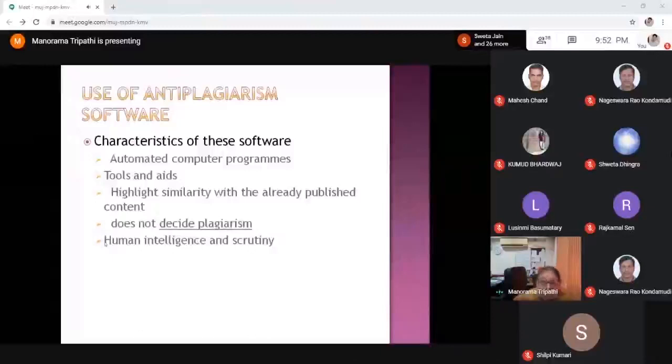Whether it is Turnitin, Drillbit, or Urkun, they work on similar lines. That means the technology behind them is similar. They are automated computer programs. These are simply tools and aids. They highlight similarity with already published content. Whenever you upload your draft, manuscript or term paper to check whether it is plagiarism free, the system matches the content of your draft with the already published resources available online.